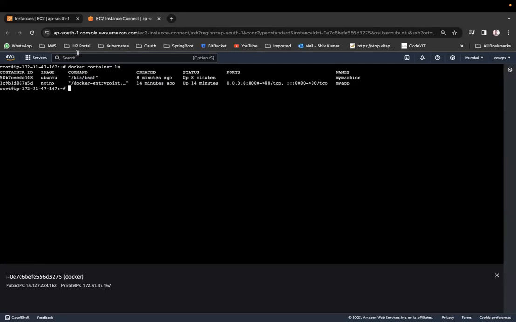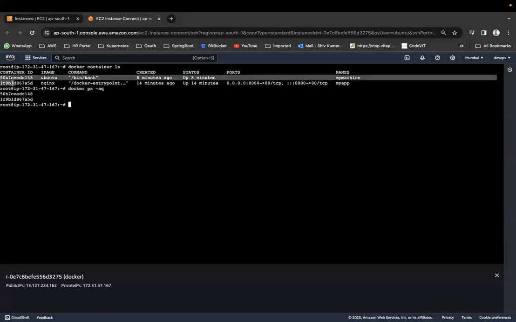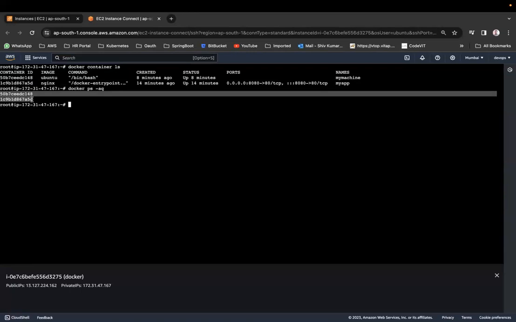Clear the screen. Now another command. Docker container ls. Now two containers are running. I want to stop all the running containers, multiple running containers. How can you do that? Before that I want to explain one command: docker ps -aq. It shows the container IDs of running containers. Two container IDs will be shown.